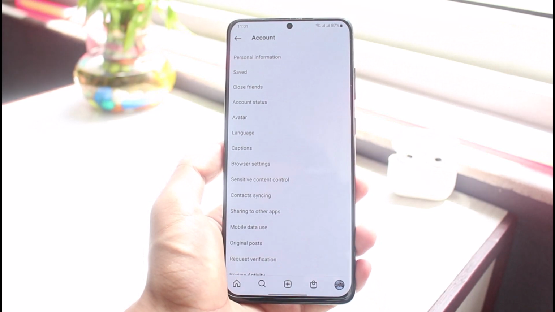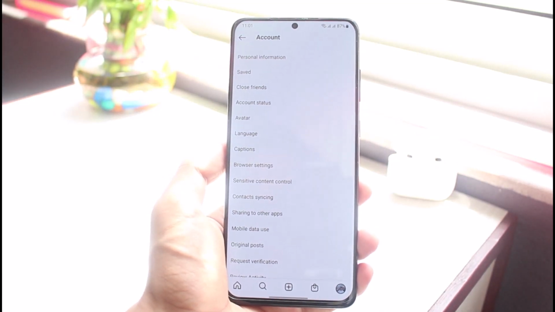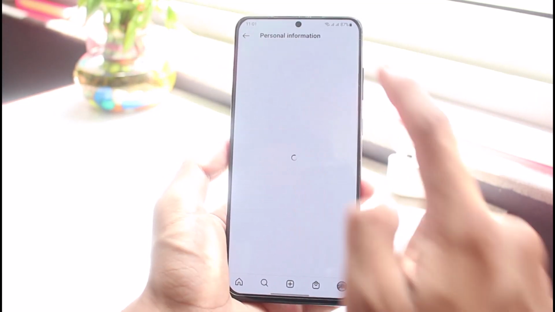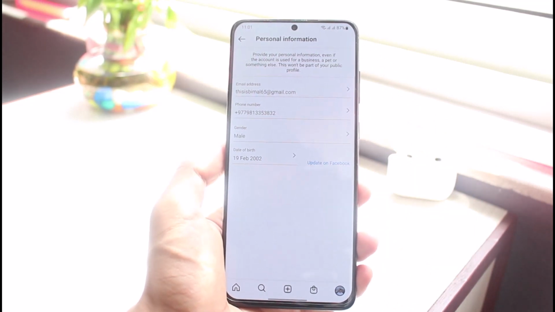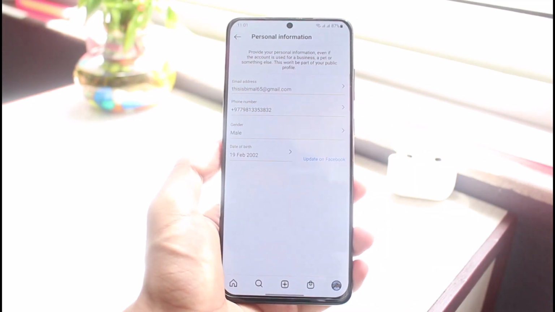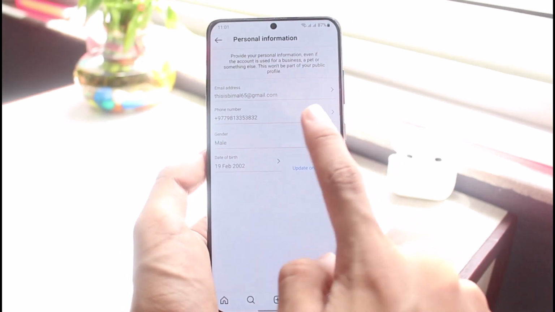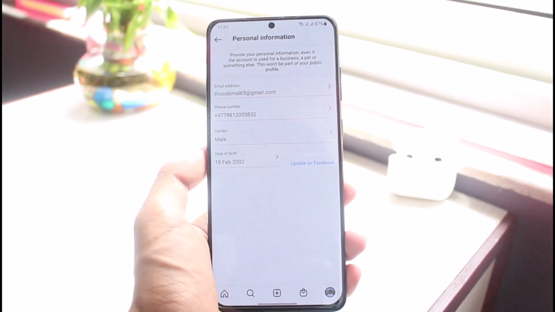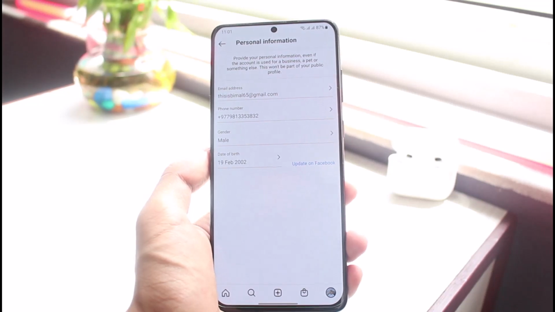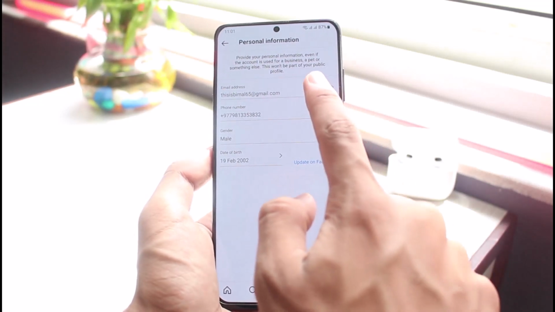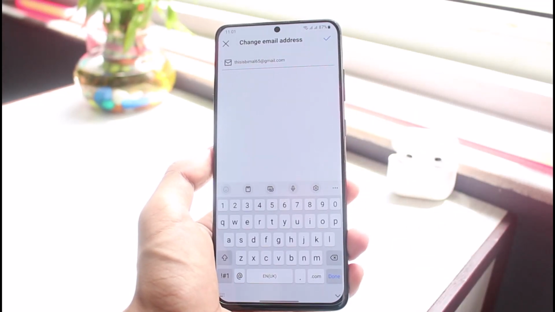As you go to account, at the very top again you will find personal information. So all we will do is tap on personal information. As soon as we tap on personal information, you'll see a bunch of various options such as this, and at the very top, if you look closely, you'll find this section which says email address. And in order to change our email address on Instagram, all we have to do is simply go ahead and tap on this email address button.